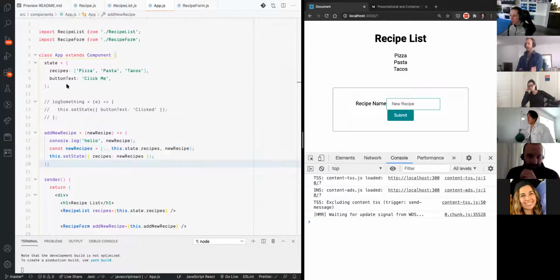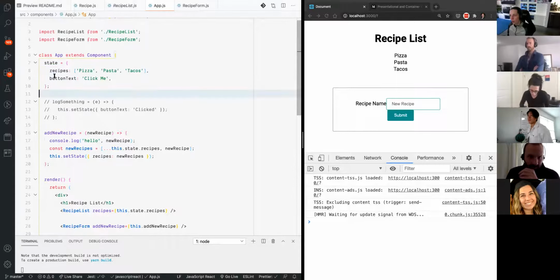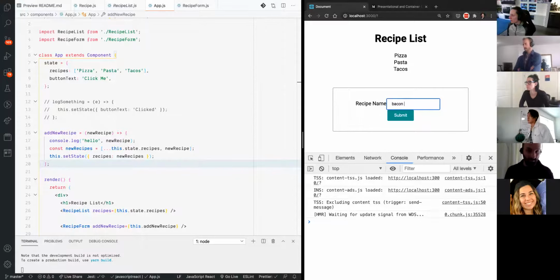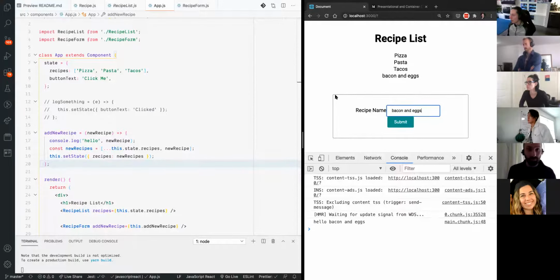Because our state up here is an object, right? All I want to do is change the recipes key right here to this new array. So hypothetically, what I could do inline is this right here, but I could also take this and put it in a new variable and then say recipes now equals new recipes. Okay, so bacon and eggs, submit, and it is added to our recipe list.